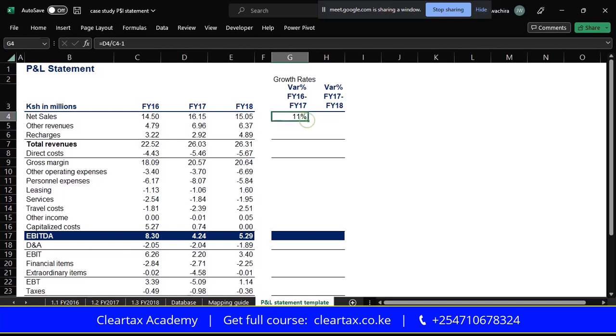Now, if you move this to the right, you are now comparing the 2 financial years, 2018 and 2017. Or maybe I can make that even more practical, right?